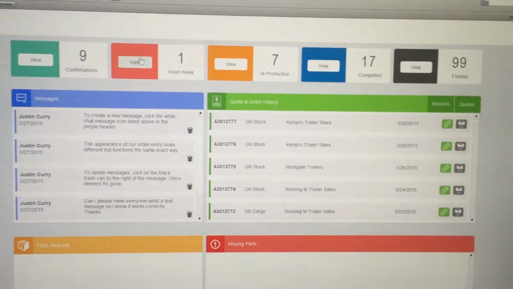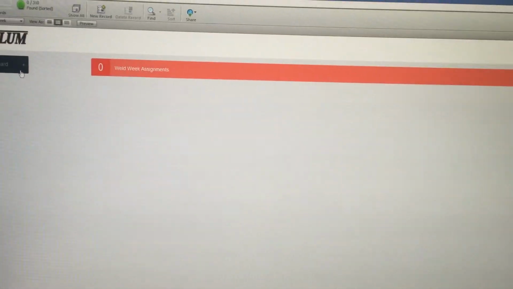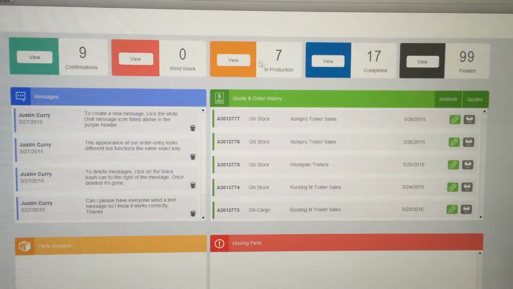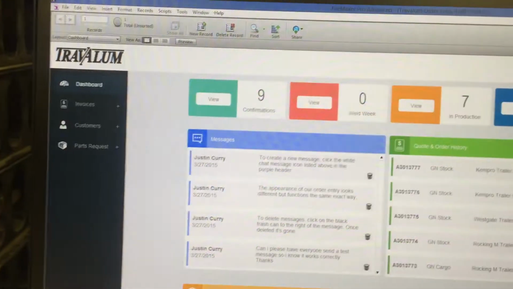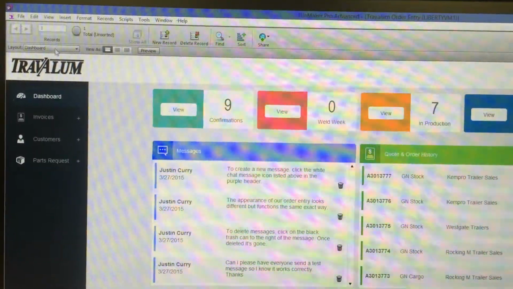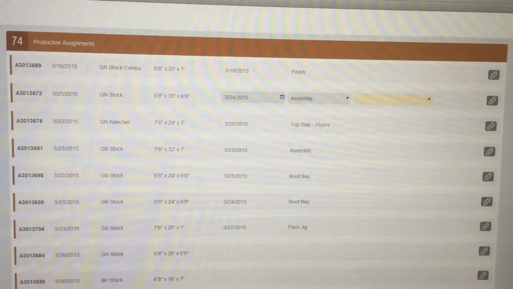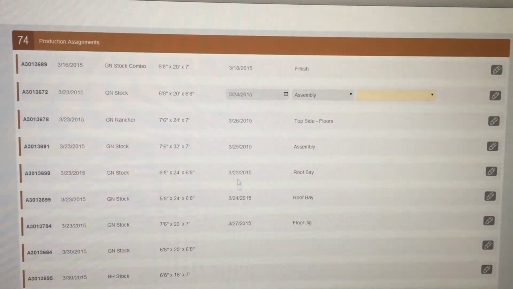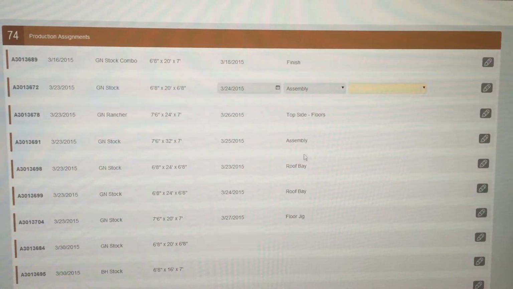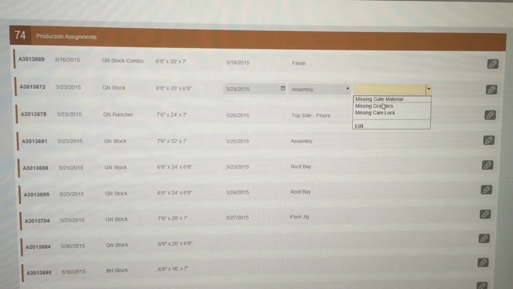Now we don't have any in there. Sorry about that. Now we have 7 trailers that are in actual production. What we do is we have our production guy go and assign every day where the invoice number is. We have them assign the date that the trailer started and where it's at in current production. That's updated every day.